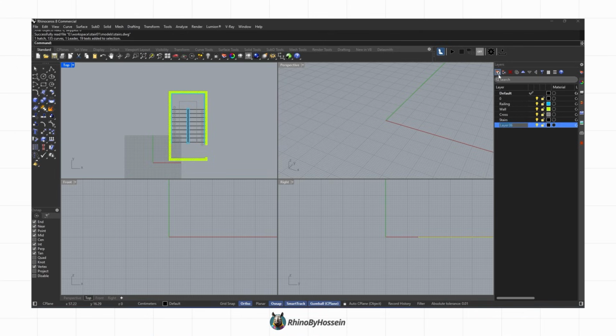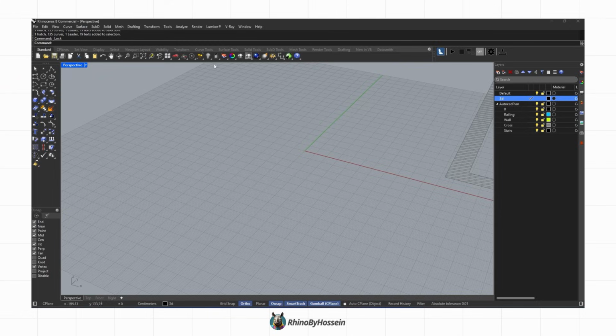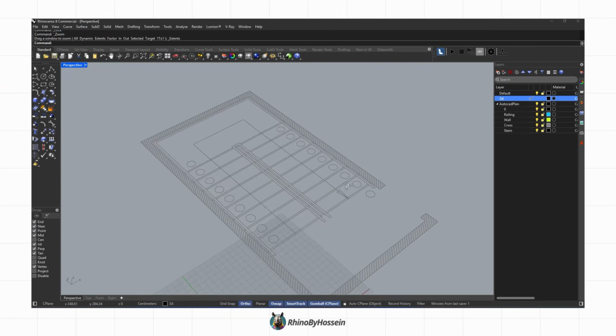We'll create a new layer named AutoCAD and move all the layers of the plan under this layer as sublayers. Then, we'll lock the layers to prevent any accidental changes. For the modeling process, we'll create a new layer named 3D. All the modeling will be done in this layer, and any related sublayers will be placed under it.